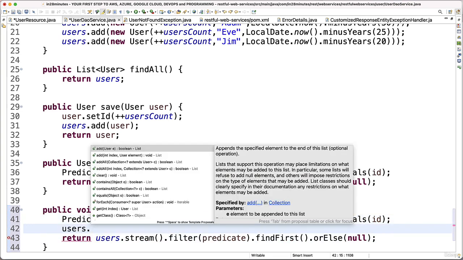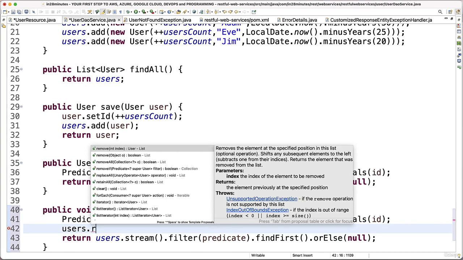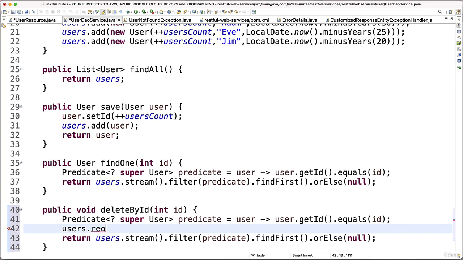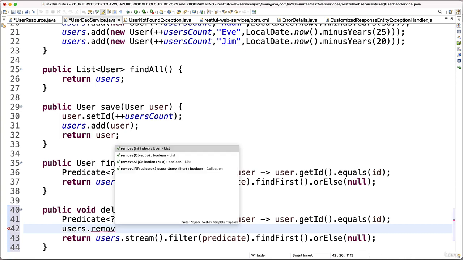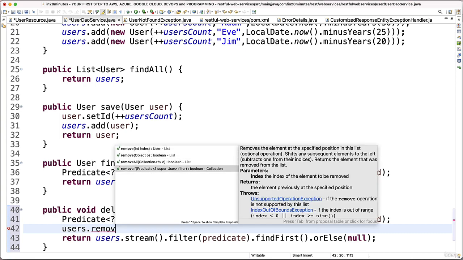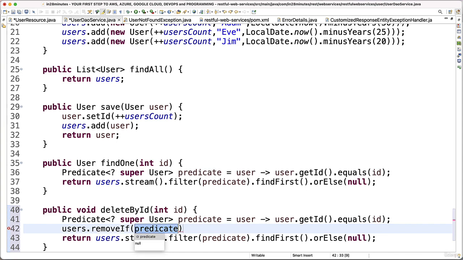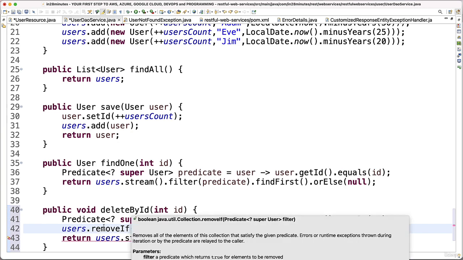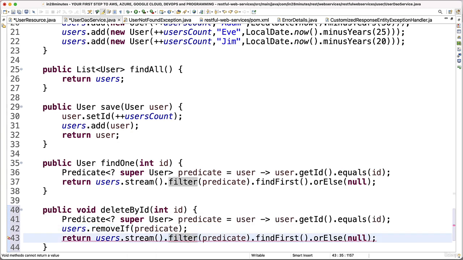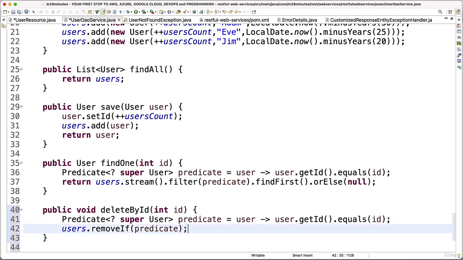And the great thing is in functional programming, there is a very, very easy way to remove a matching object. You can say users.remove if a predicate matches. So if the ID matches, we are going to remove the user. As simple as that. I'll do a Control D or Command D. And you can go ahead and save this. So we have our delete by ID method ready.